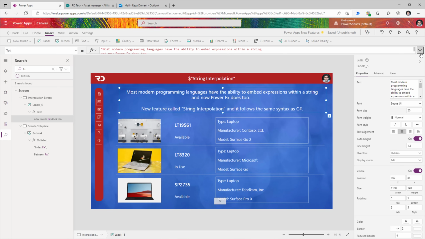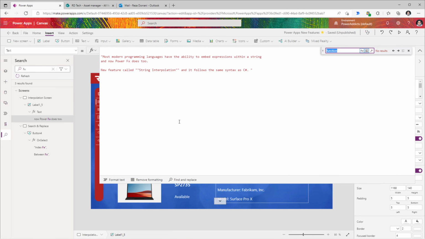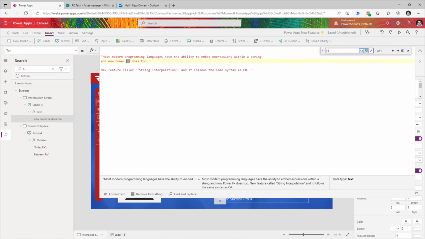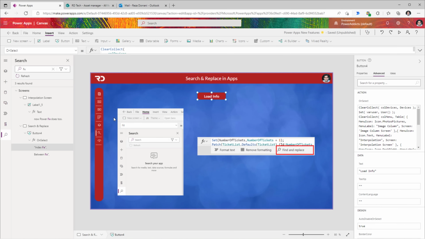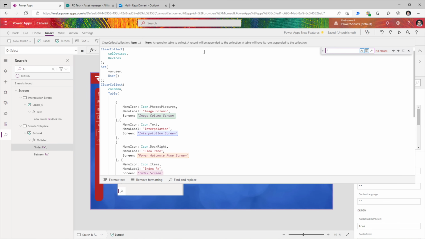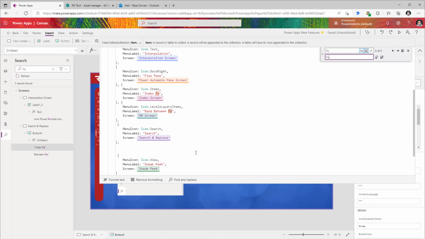And once I come here, in order for me to find it in the formula bar, I can quickly do a Control F, search for FX, and get to that text. The other occurrences that it has found, I just simply selected. These ones are running on select of this button. Once again, to search for it, or even replace it if required, Control H. I'll replace FX with the word function, and I'll replace all occurrences.